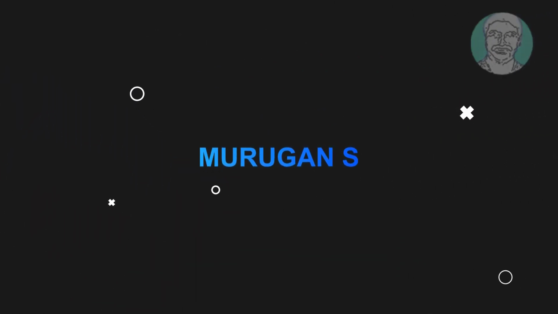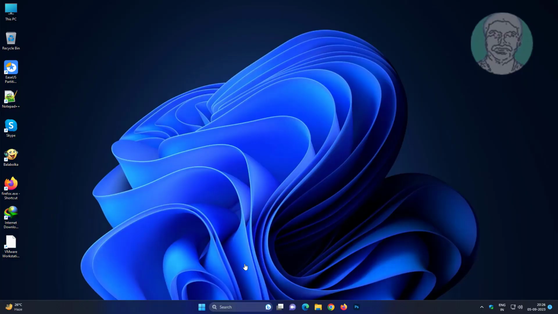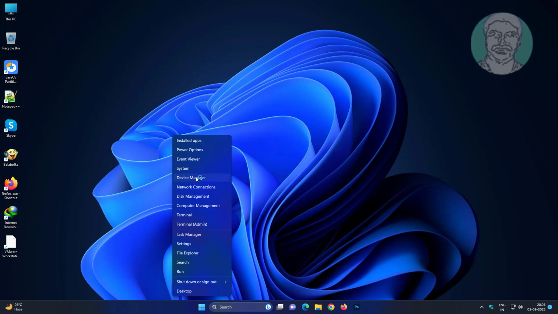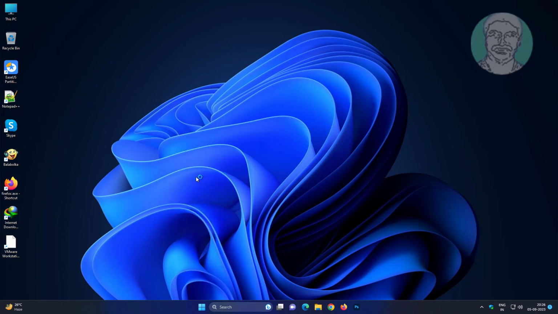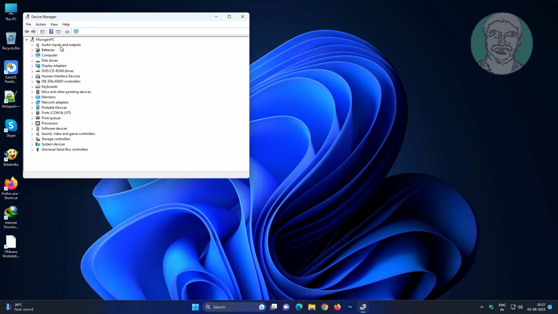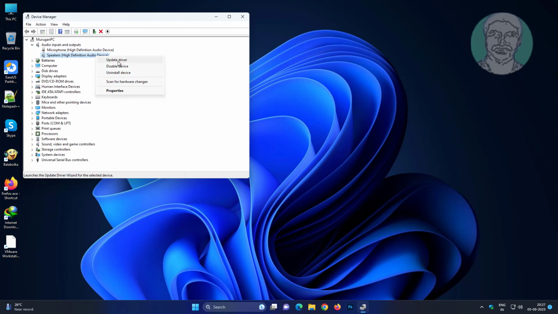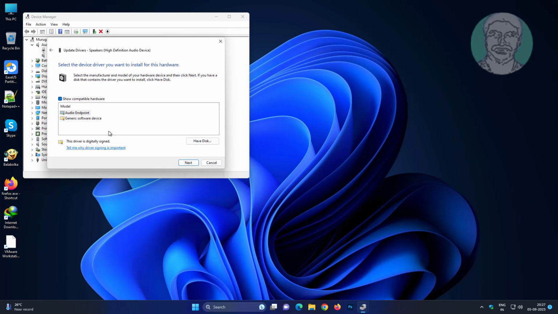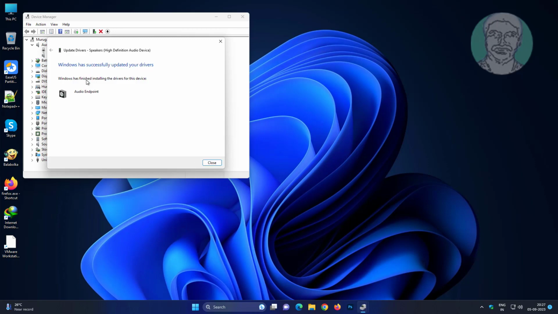This video tutorial describes how to fix audio crackling in Windows 11, 10. First method is right-click Start button, click Device Manager. Click and expand audio inputs and outputs, right-click Audio Device, click Update Driver. Click Browse My Computer for drivers, click Let me pick from a list of available drivers on my computer, select Model.